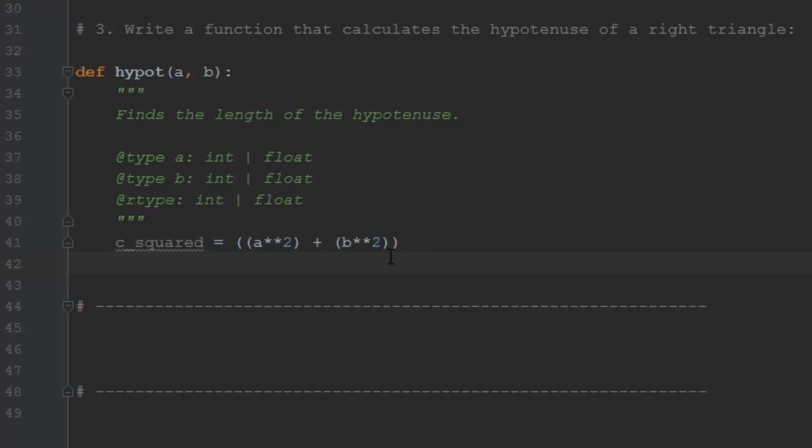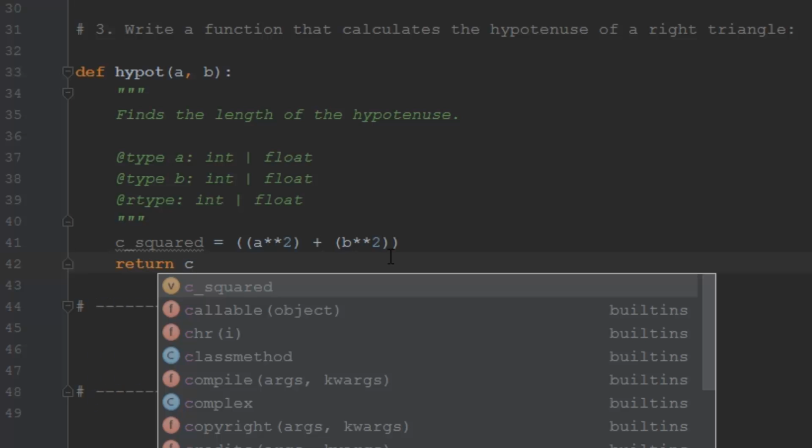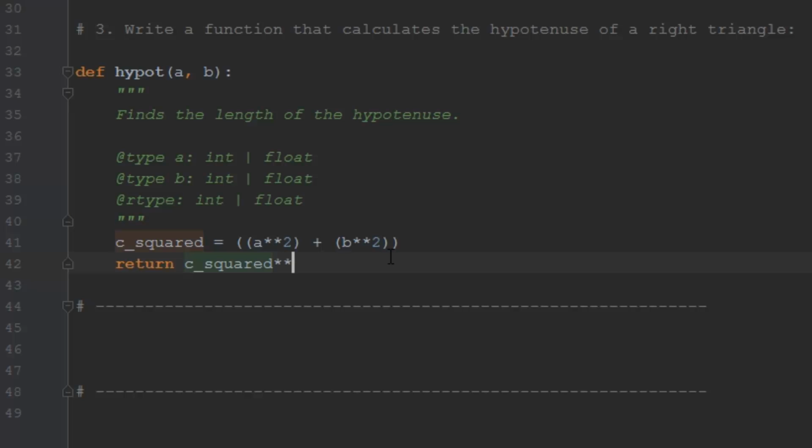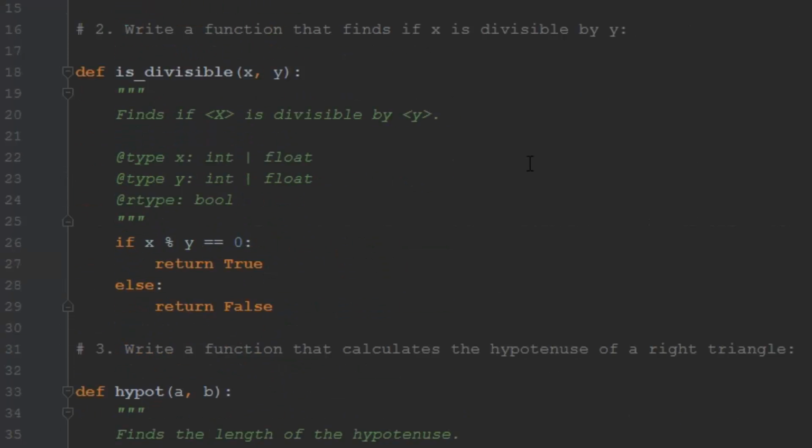Now, we have to find the square root of c squared. And the way we can do that is we can import a library called math, but we're not going to move on to import statements yet. What I'm going to do instead is return c squared raised to the 1 divided by 2. This is c squared raised to the 1/2, which is the same thing as the square root. So this returns the square root of c squared, which is just c. So this is returning c. So now we have our three functions that we've written.